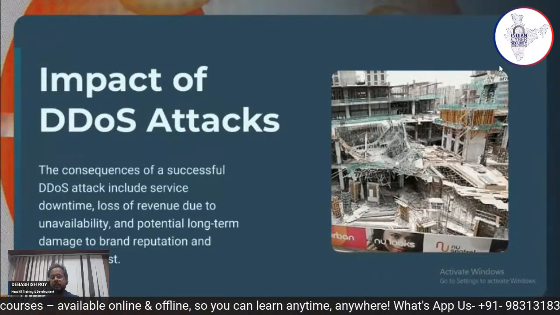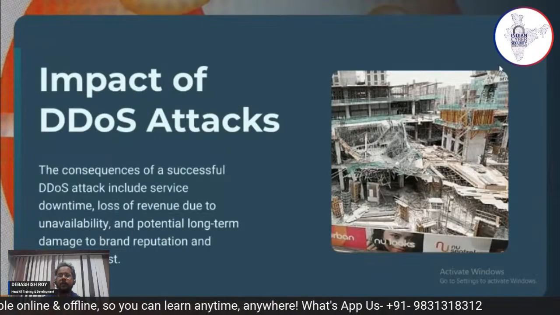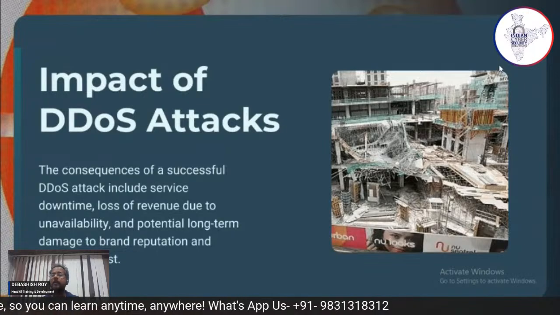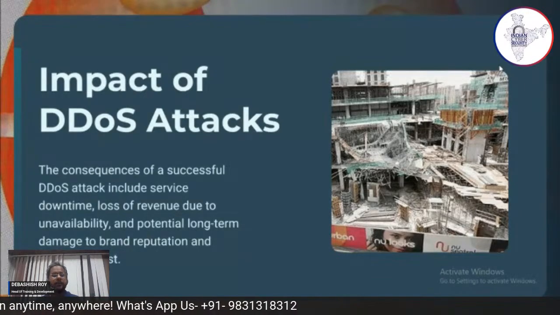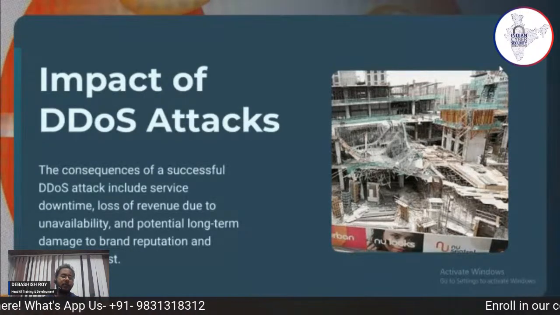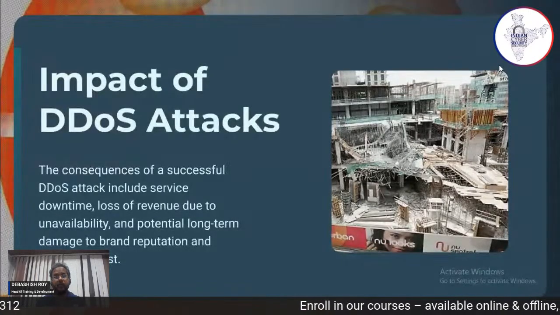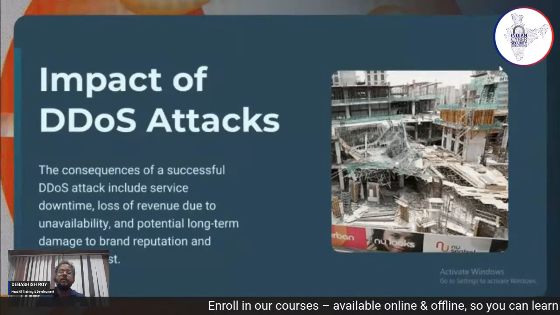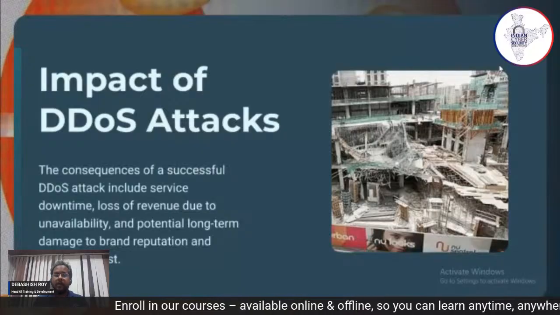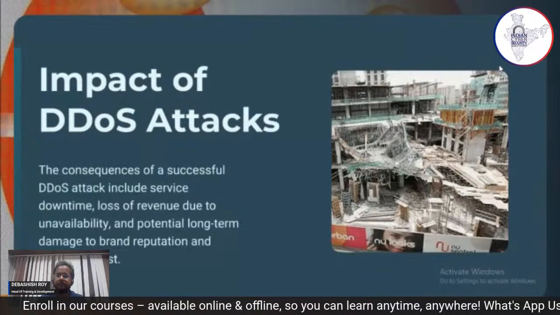Impact of DDoS attacks: the consequences of a successful DDoS attack include service downtime, definitely a network outage, and loss of revenue due to unavailability. Say your web server, file server or email server is down, definitely you will have a financial loss and potential long-term damage to brand reputation and customer trust.